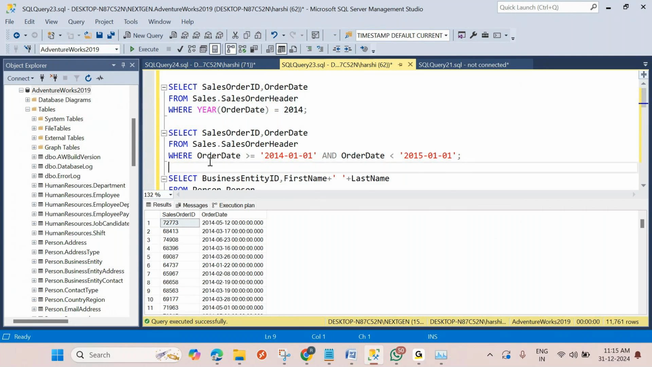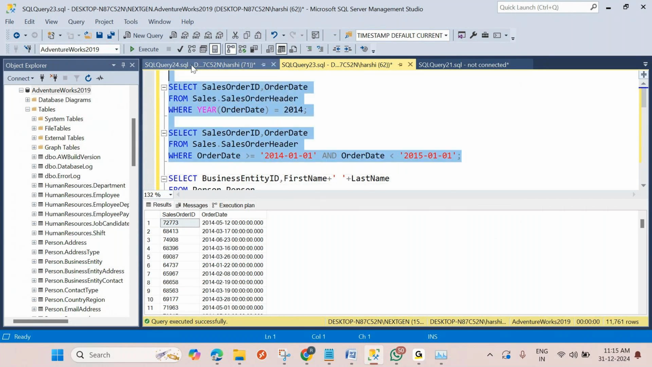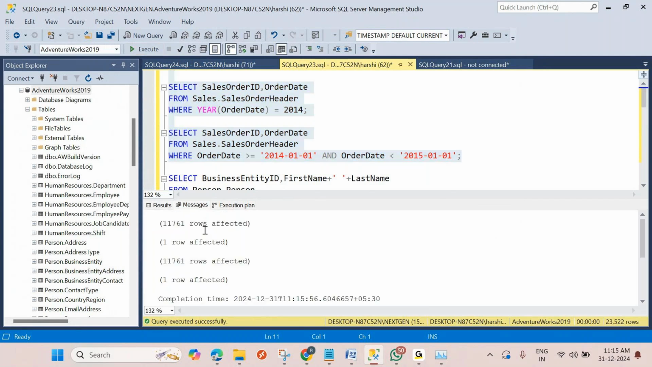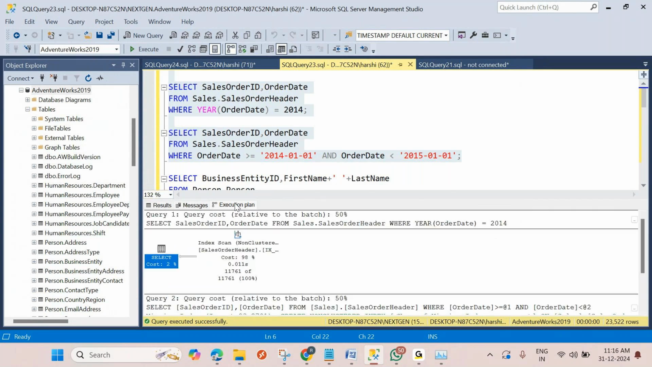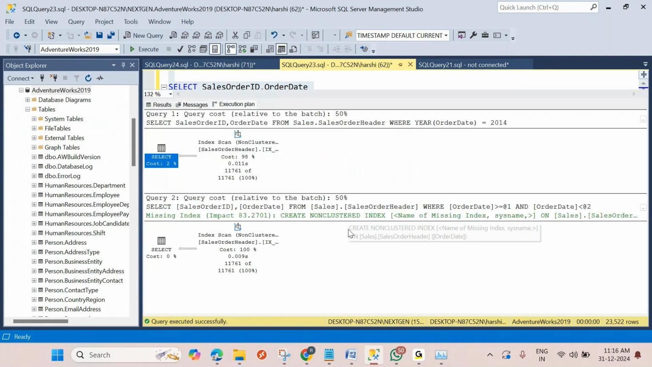The example is something like this. Instead of YEAR, you can give a condition like this, and it gives the same data. Let me run both queries and see the performance. Include the actual execution plan and run it. Both return the same rows, 11,761 and 11,061. Data-wise there is no mismatch, both are the same, and the execution plans also look the same.